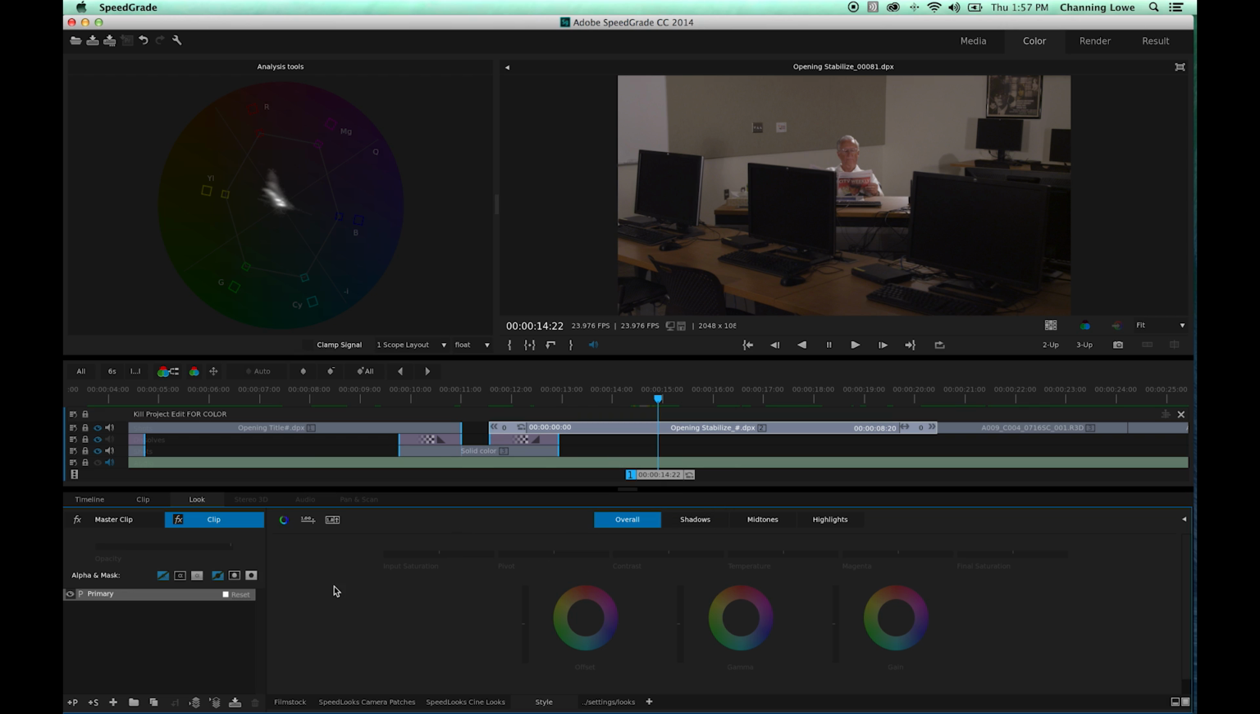Down here, you've got all your grading tools right here. One thing that they've added, by the way, is the curves over here. You can add curves over here as well, which is a nice little addition. But these are going to be your primary grading tools right here. This is very powerful. It's basically a 12-step grading tool here. You've got overall, which grades.